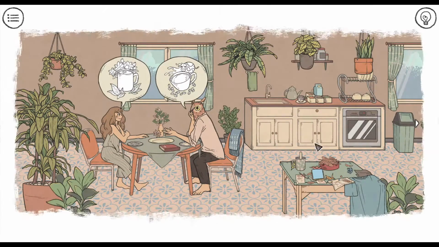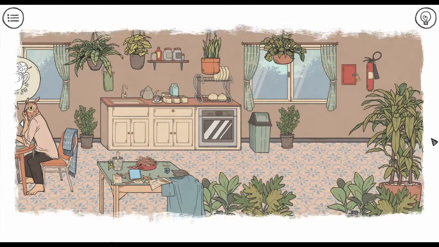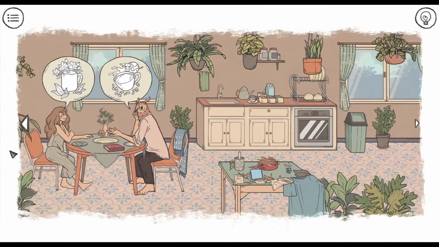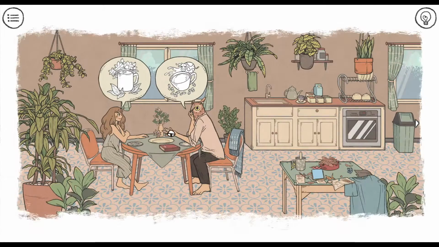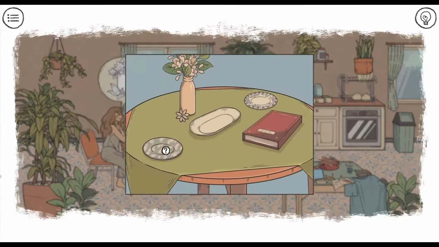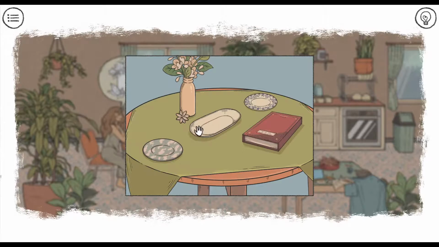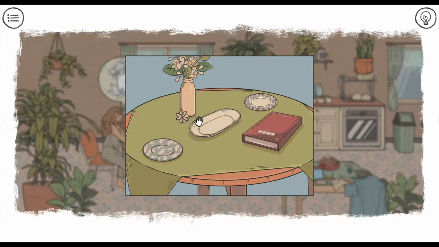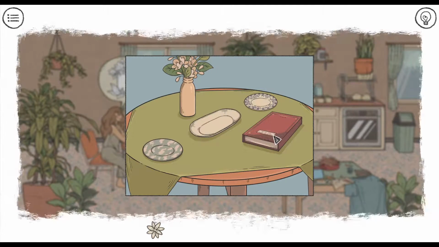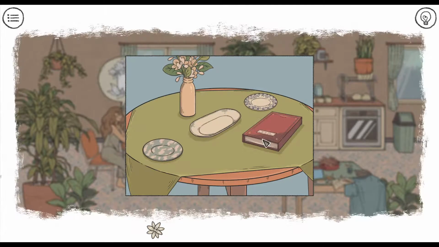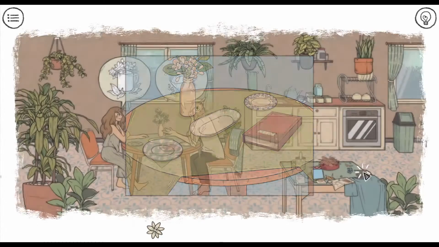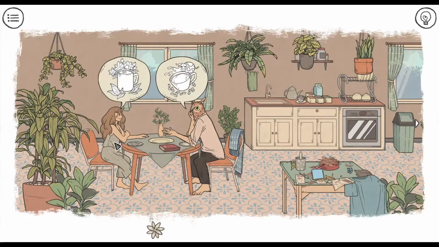So we have this scene here, and it goes along to here. Let's click here. We have a scene here. Oh, here's a flower right here. Let's grab that. This looks like Al's journal.